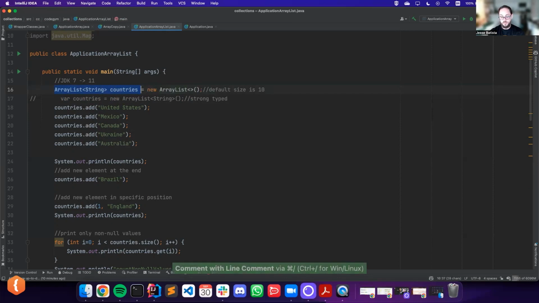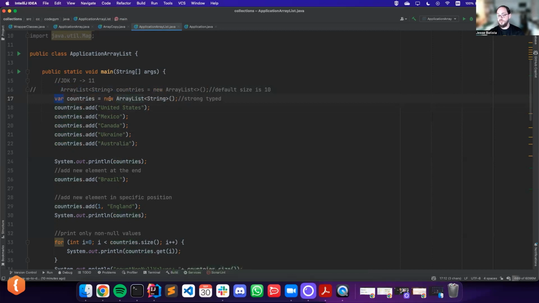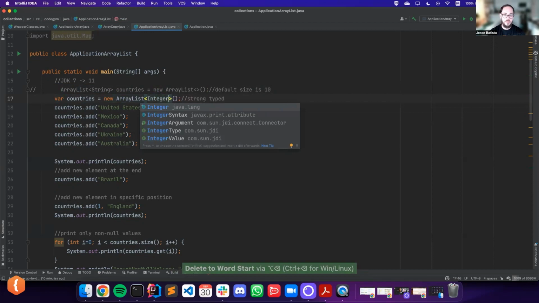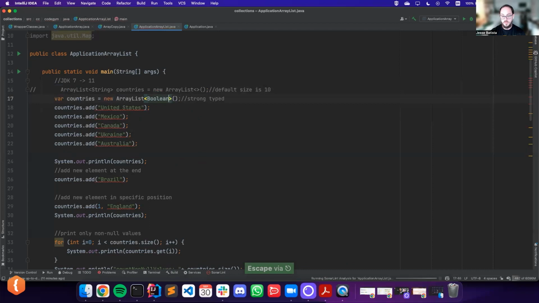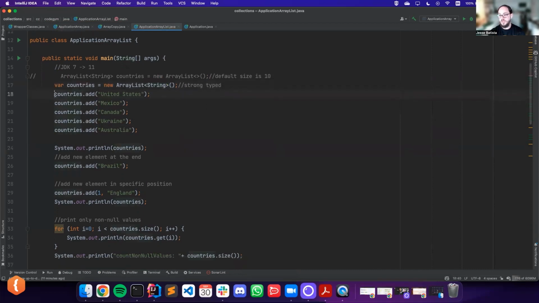Although if you use the var right here, you will need to define the String on the second part. String or any other type, maybe Integer or maybe anything else. Okay, maybe Boolean, any valid type that you want. All right, so moving forward, right here, I added all the previous values.